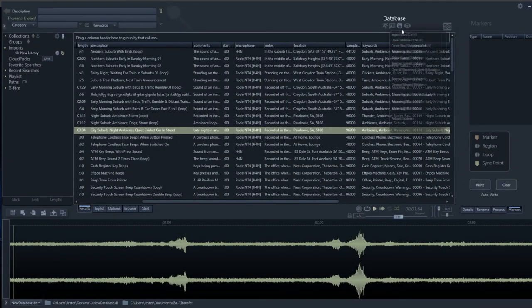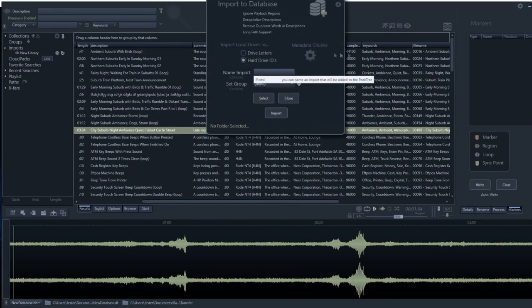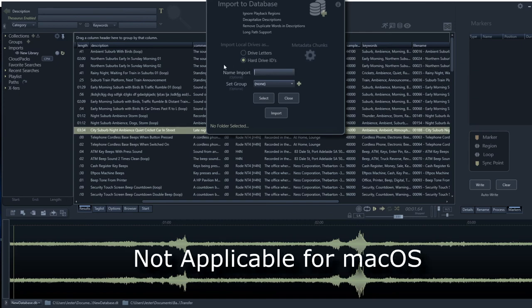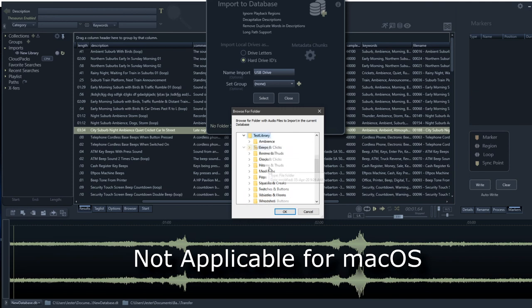Okay, so next I'm going to just import a library from an external drive. This only applies to Windows users. Mac users don't need to worry about this. They won't even see the options here. But for Windows users, we want to be selecting to use the hard drive ID for external drives. And I'm just going to call this USB drive. And I'm going to select my USB drive library files here, which is on my K drive.